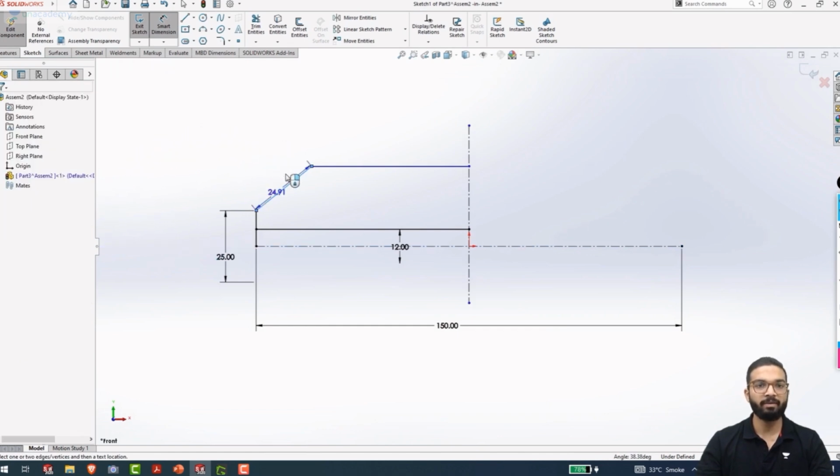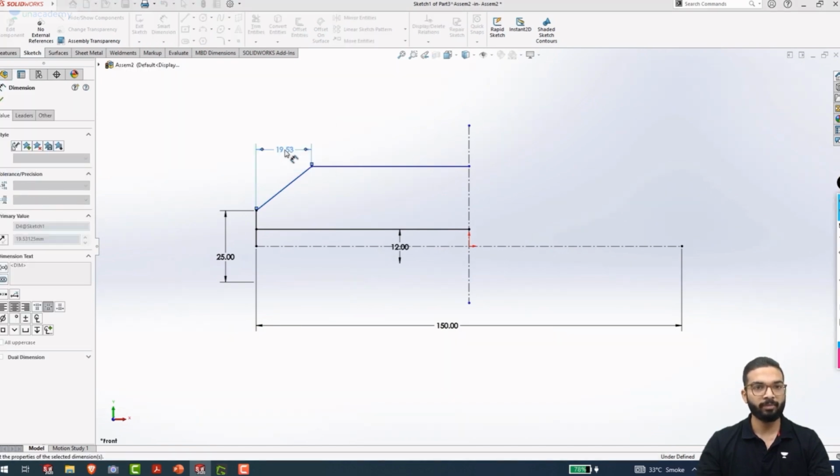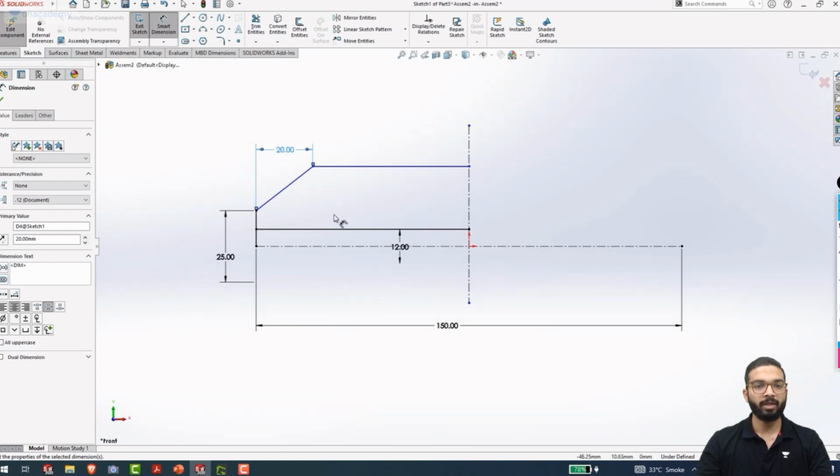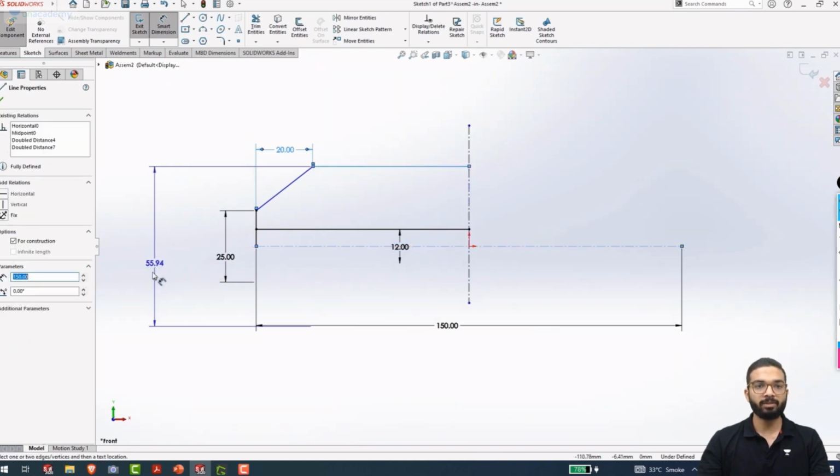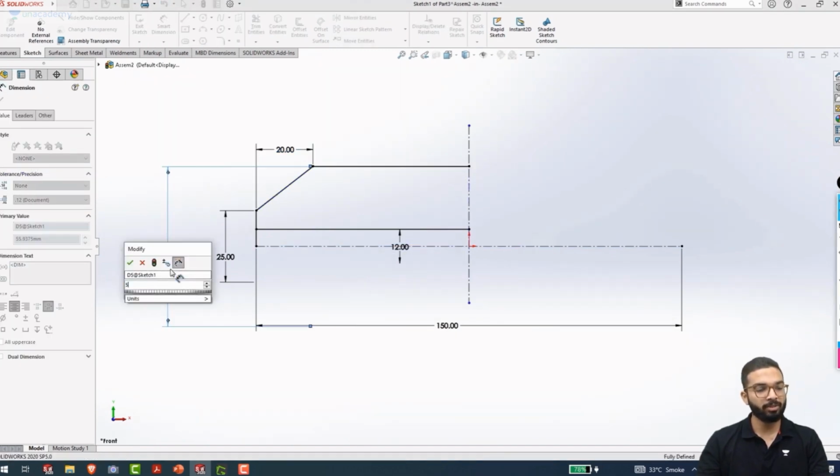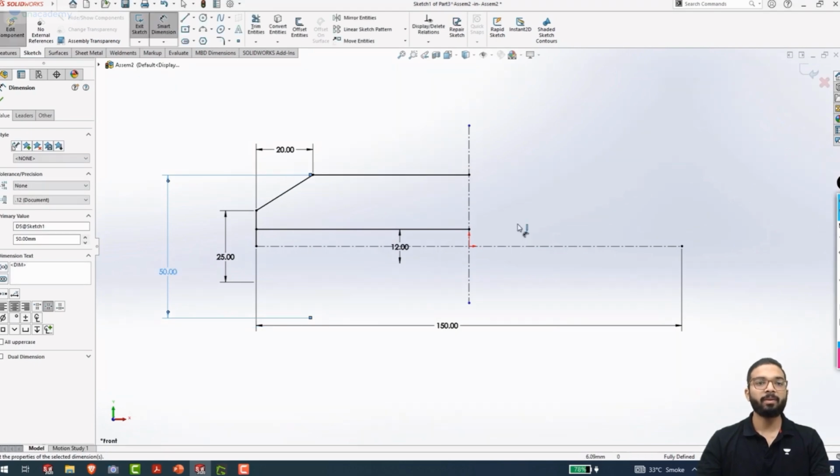I will press escape. I know that the distance horizontally for this line is 20 millimeters. I will click on OK and give it a dimension. Now I will give it the outer dimension. That is 50 millimeters, or rather a diametrical dimension of 50 millimeters. Once I have done this, you can see that now my profile is ready.